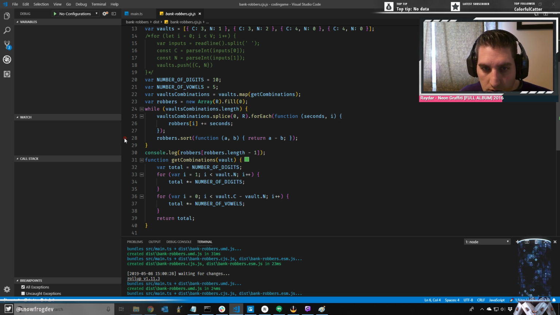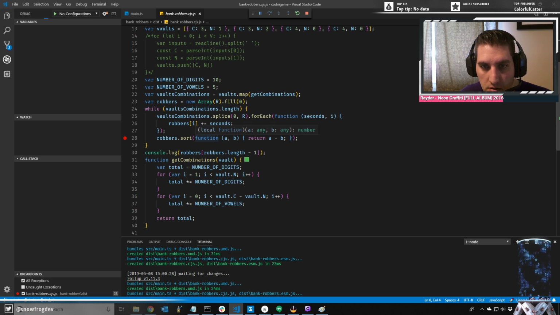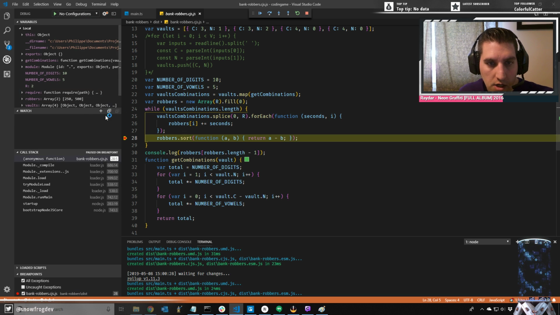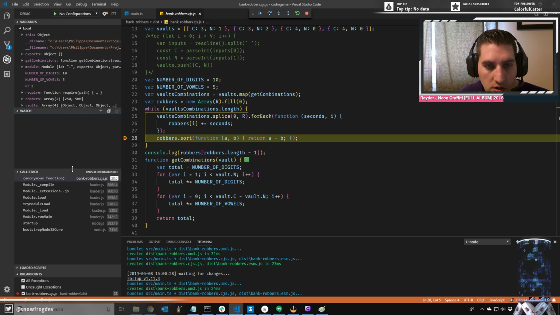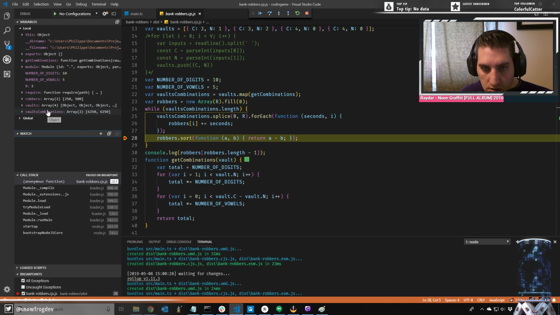About this here. Robbers. Okay, so what do we got? Expression to watch. No, I should learn how to use this thing. But for now, we're interested in vaults combinations.